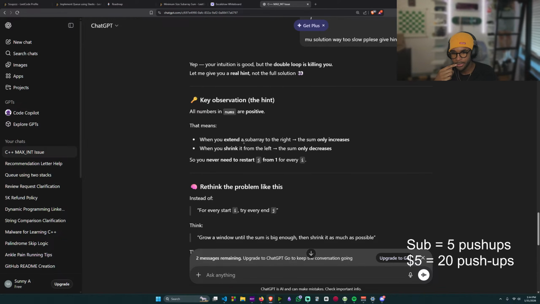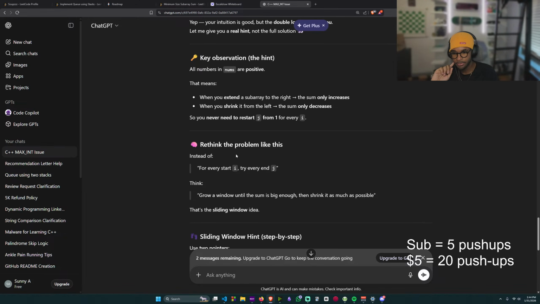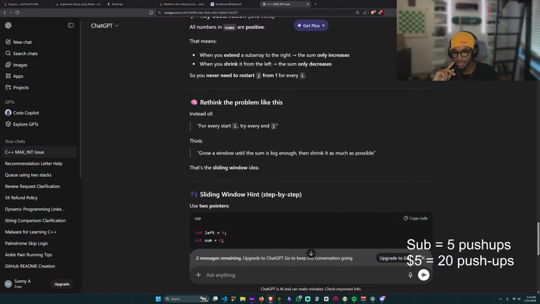When you extend the subarray to the right, the sum only increases, obviously. When you shrink it from the left, the sum only decreases. Rethink the problem like this. Instead of for every i, try every j. Grow the window until the sum is big enough, then shrink it as much as possible.